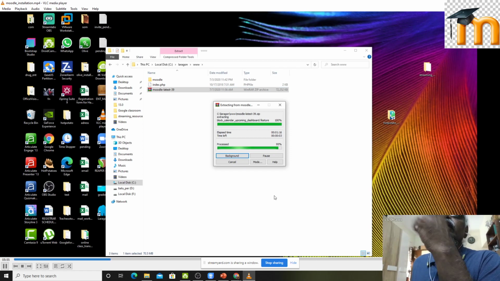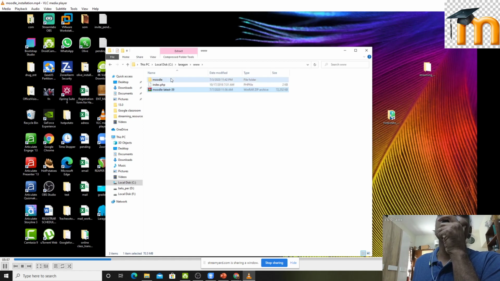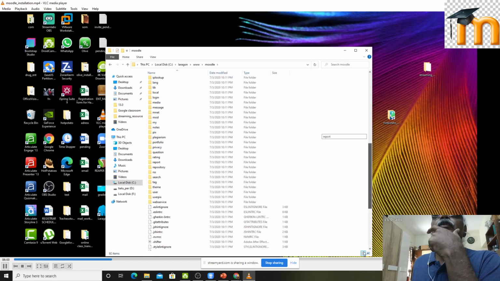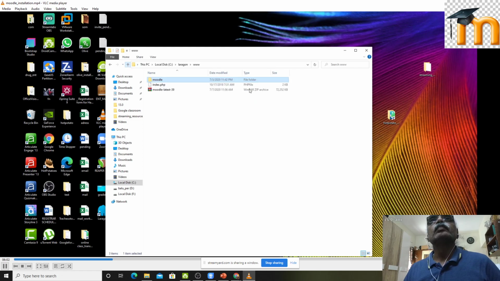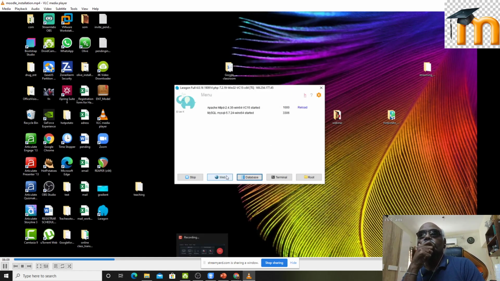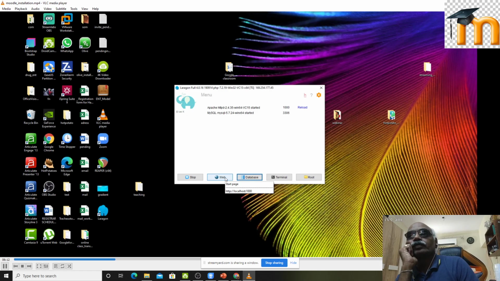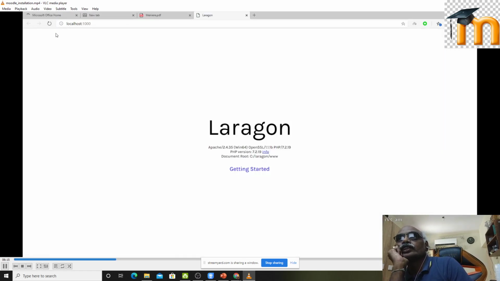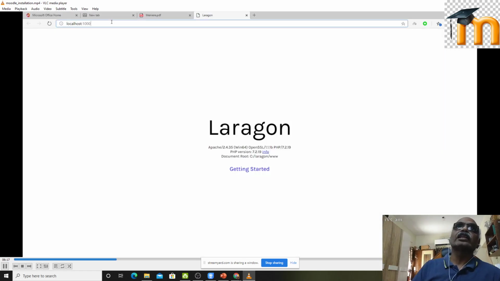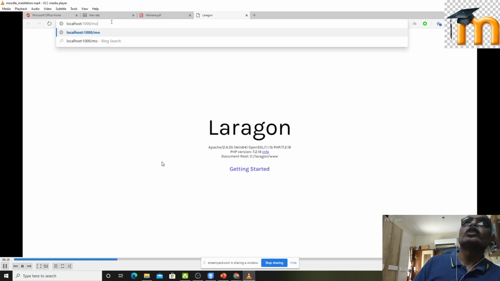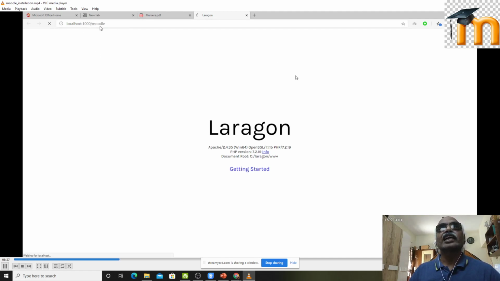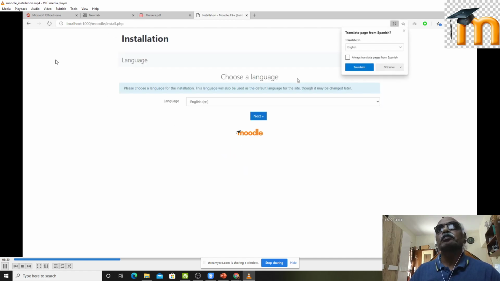So I am unzipping the entire Moodle files inside the Laragon www folder. So the Moodle file has been unzipped. Now, when I click the web, it goes to the start page. It will show the Laragon logo. If it shows the Laragon logo, it means you have installed Laragon efficiently. You have done it. So now add a slash and Moodle. It will take you to the folder.